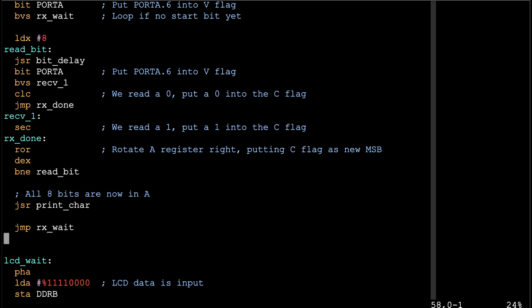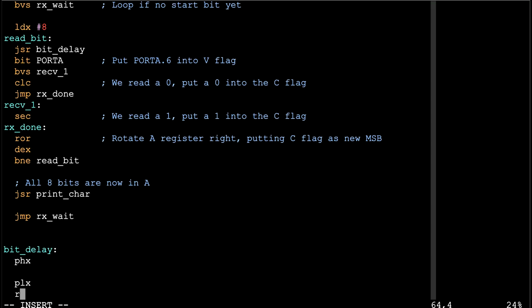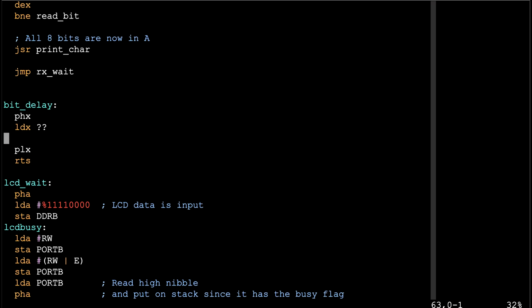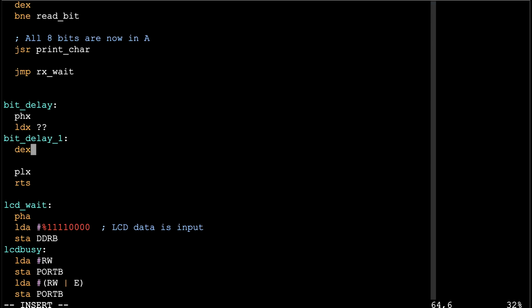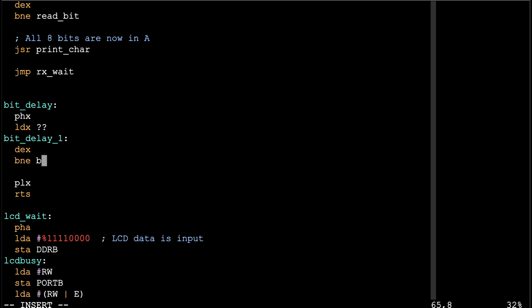And I'll go down here and define that subroutine. And the delay routine can basically just be a loop that loops a certain number of times to create a certain size delay. So we'll use the X register to count the times through the loop. So we'll push X onto the stack, and then we'll pull it off before we return from the subroutine. And then we need to load X with some value, depending on how many times we want to go through the loop. And then we'll create the loop and decrement X each time through the loop, and keep looping until X is 0.